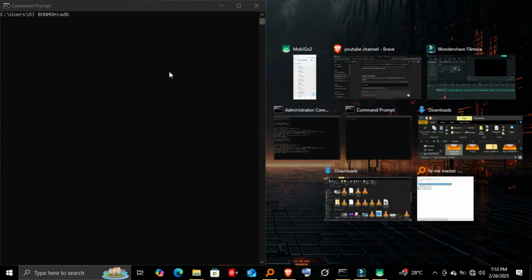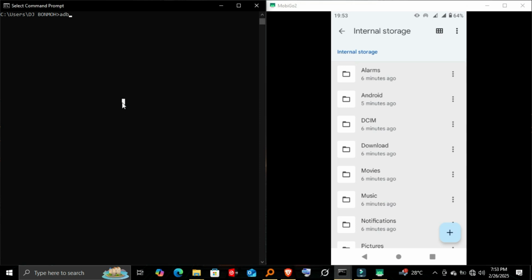Schedule a device reboot. To reboot your phone automatically at a specific time, use Task Scheduler on Windows with this command: adb reboot. This ensures your phone restarts without manual input.